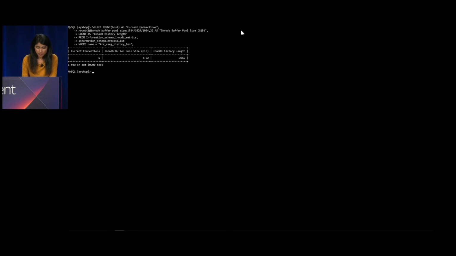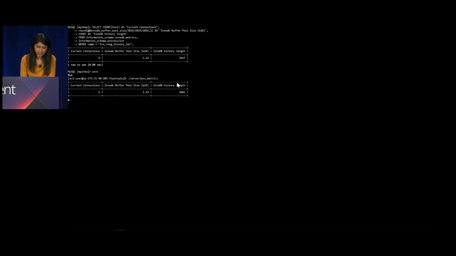I'm also going to be looking at some additional metrics. So let me just quickly run a query right here. I'm going to look at buffer pool size, which, as Shan mentioned before, should increase or decrease based on what's happening with scaling. And I'm looking at the InnoDB history length, which basically records the number of changes that are happening. What I'm going to do next is just run this query in a loop. It'll run after every couple of seconds, so we can observe these two background processes.